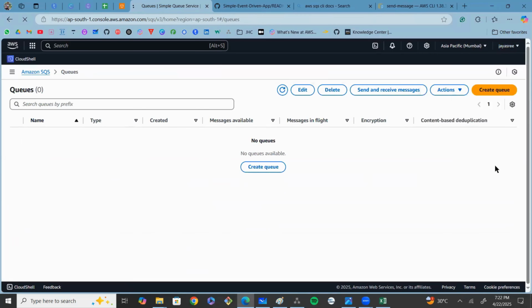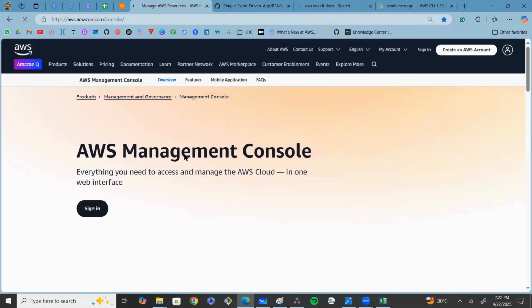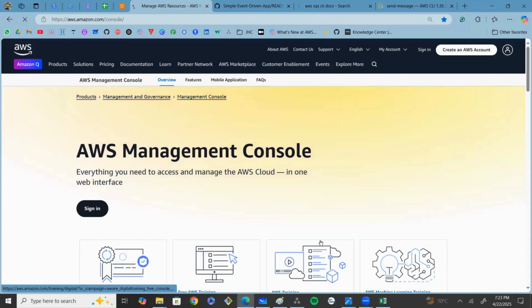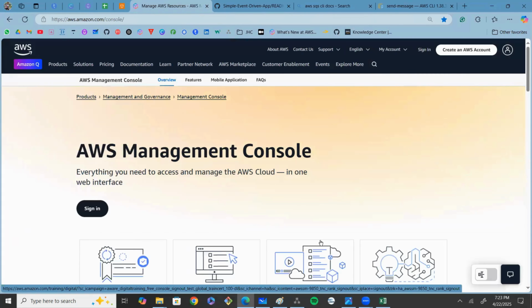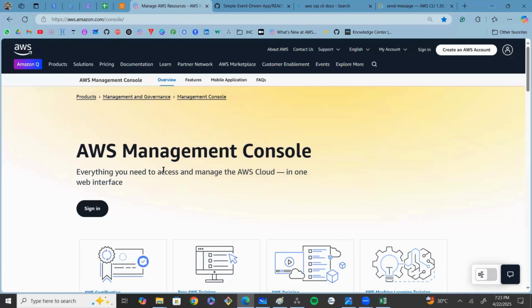So that's it for the SQS queue. If you have any questions on SQS queues, you can ask. Remember, most of the time we will be using SQS queue, simply we can say, when you want to process messages asynchronously, or if you want to decouple different microservices or applications. So we will be using SQS only.